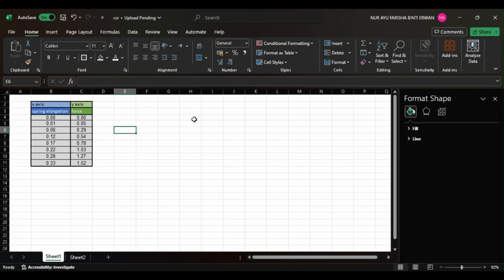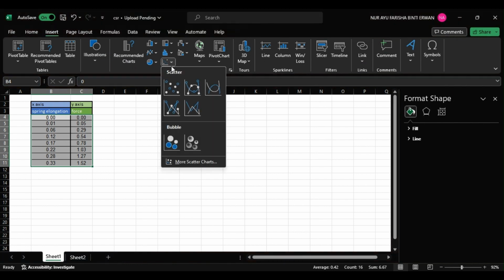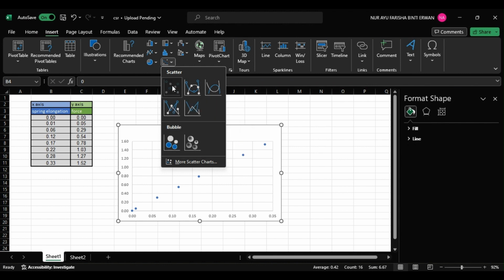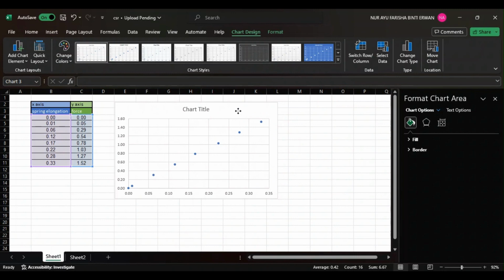So next thing you need to do is select all your data, the numbers, and go to insert, go to this charts section, pick this one, and choose this one. Okay, here, you get it. It's gonna plot your dots by x-axis and y-axis.